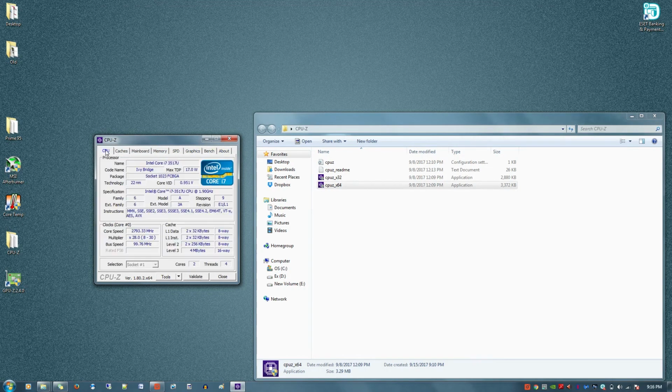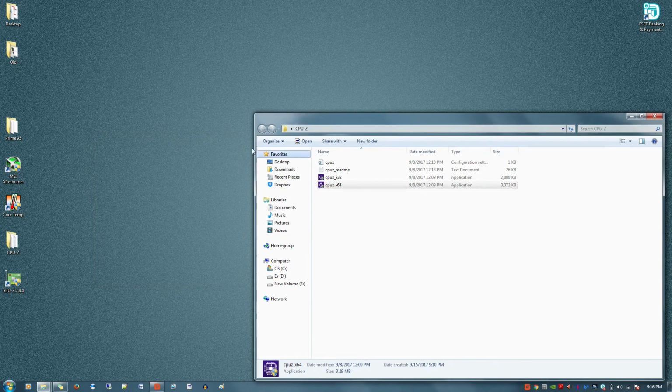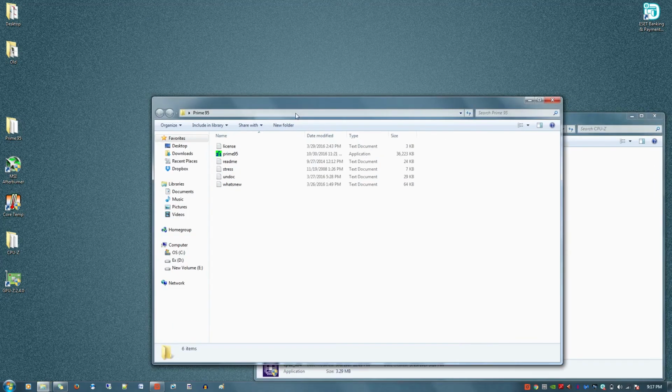The next thing I wanted to go over was AMD Overdrive. But since I'm using an Intel system right now, I can't really open Overdrive to show you guys. But just keep in mind that if you're overclocking and you have an AMD processor, definitely get Overdrive on your system and learn how to use it. It's really beneficial.